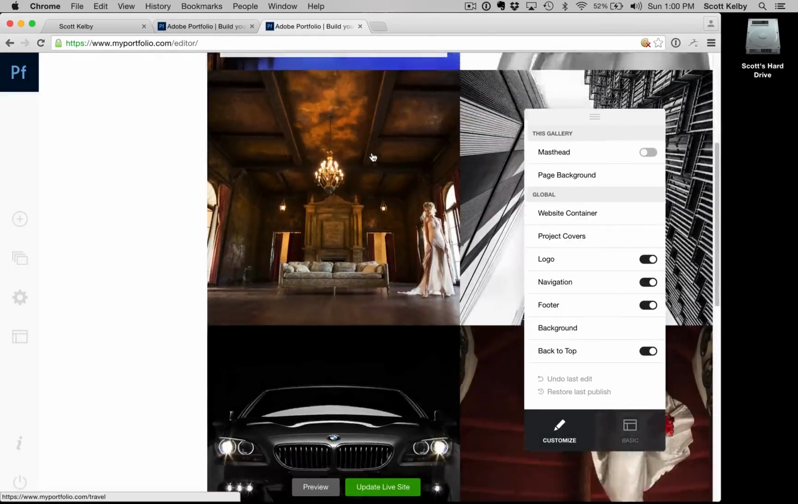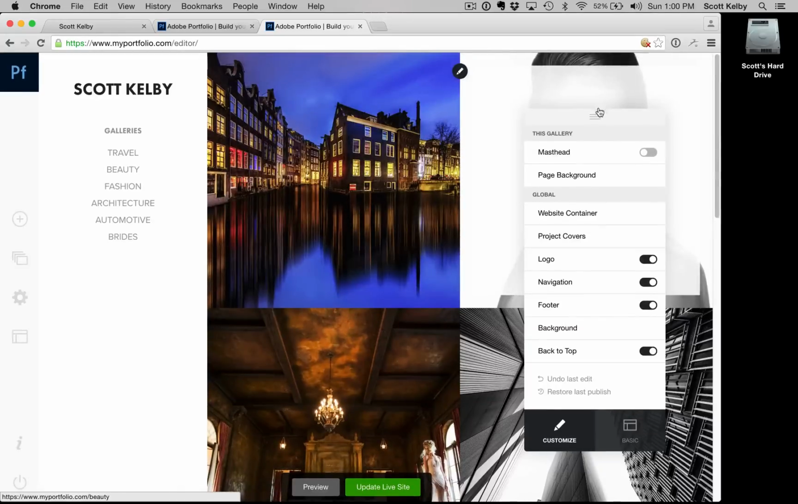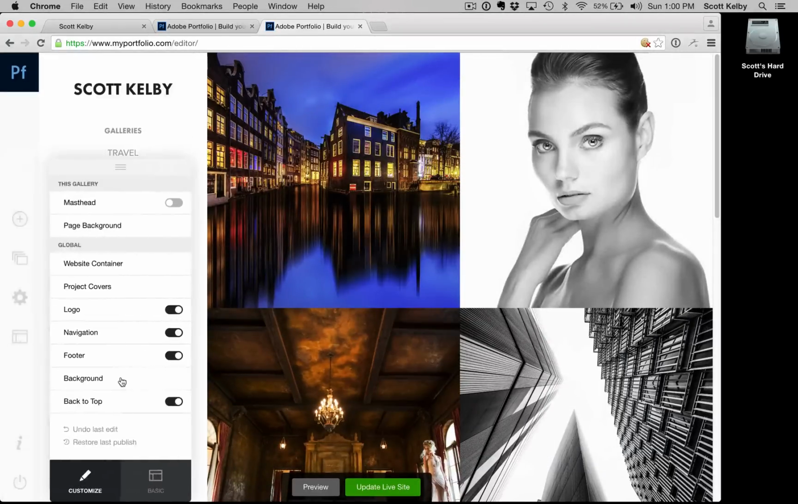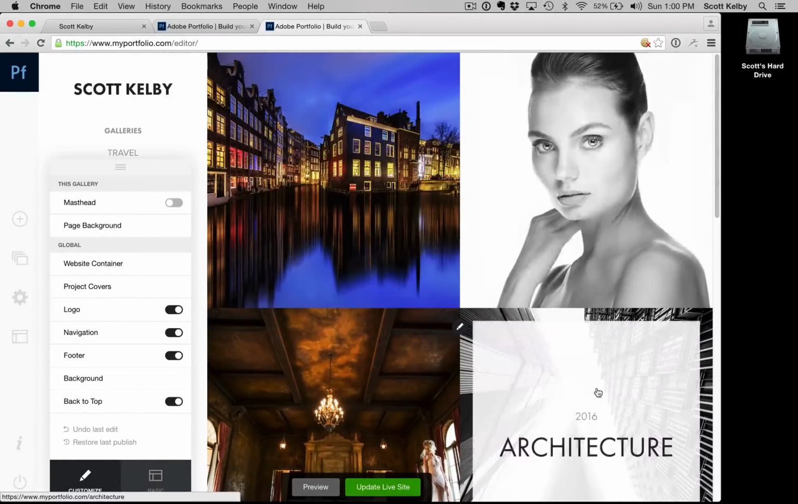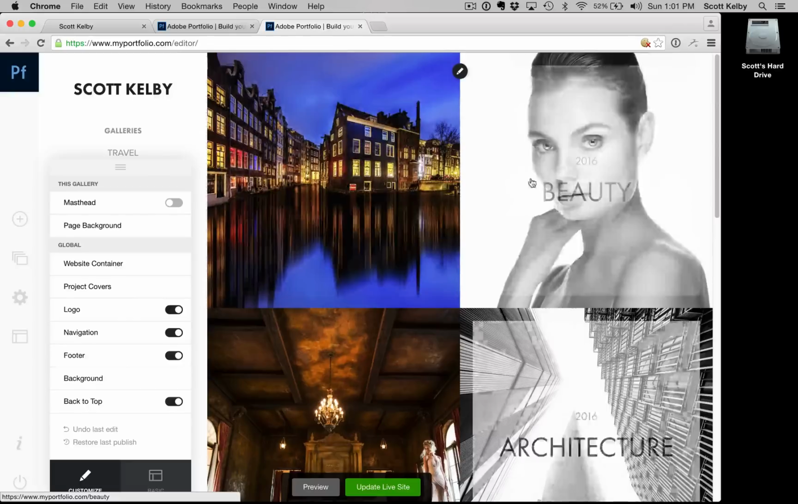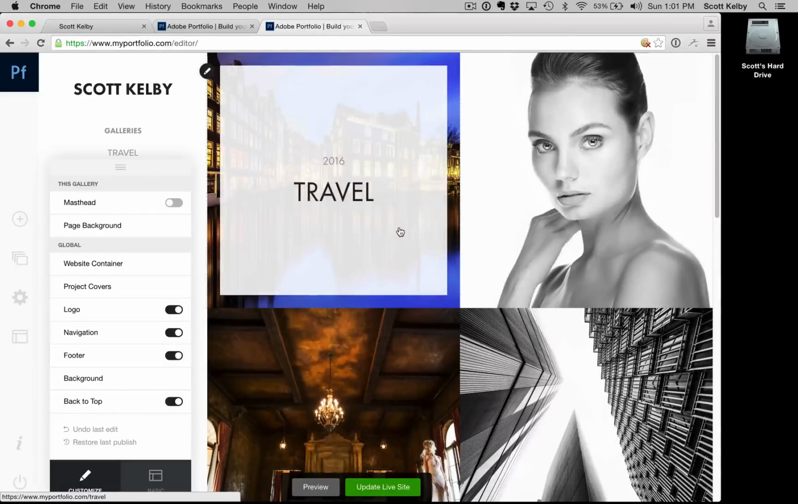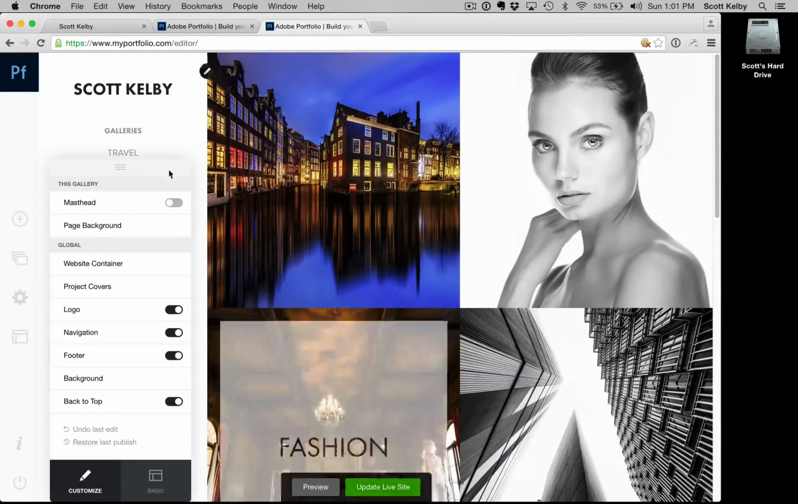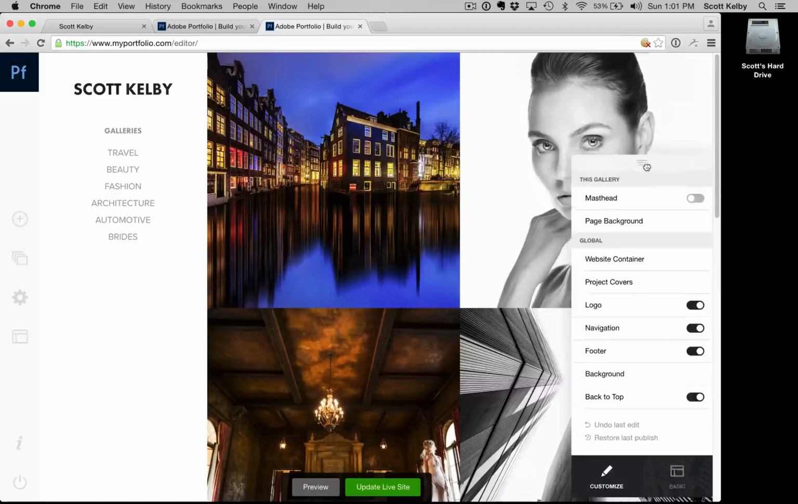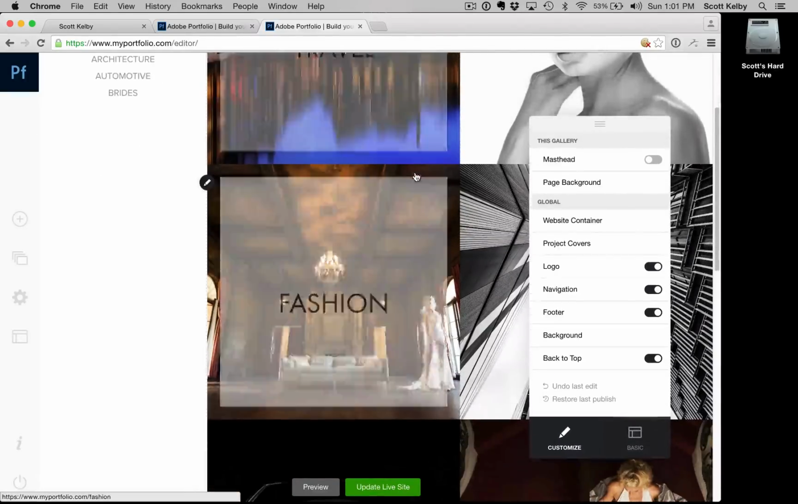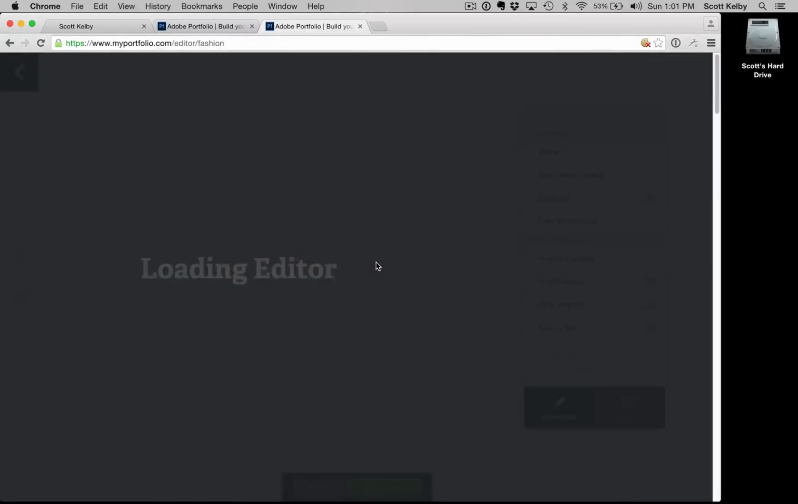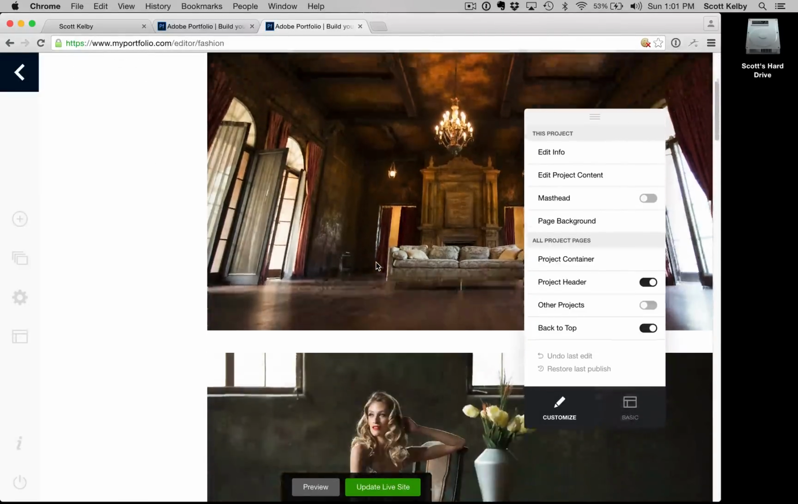There it is. And now you've got these giant blocks, right? A whole different look. Let me move this out of the way. When you move your cursor over it, it gives you the name of them, right? And if you decide you want to make these changes live, you just hit update live site and it's done. It's just very, very easy and well thought out and smart how these things work.